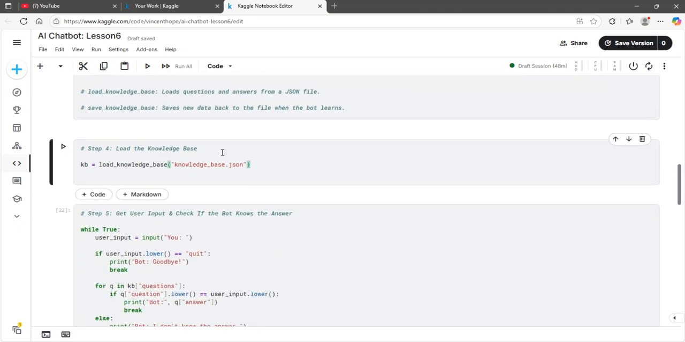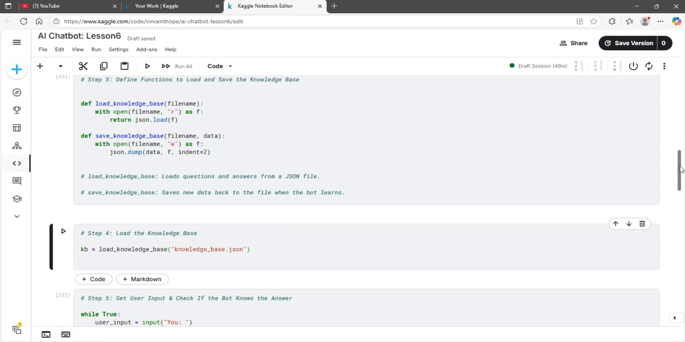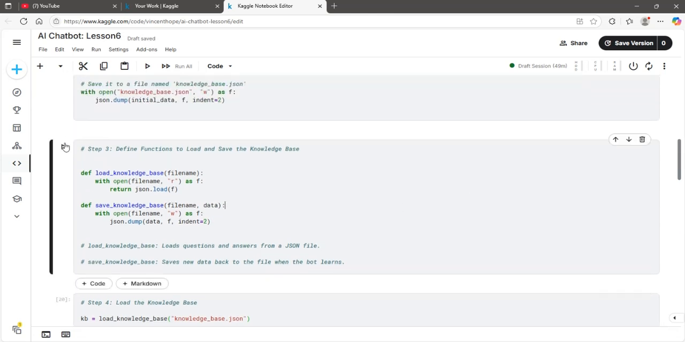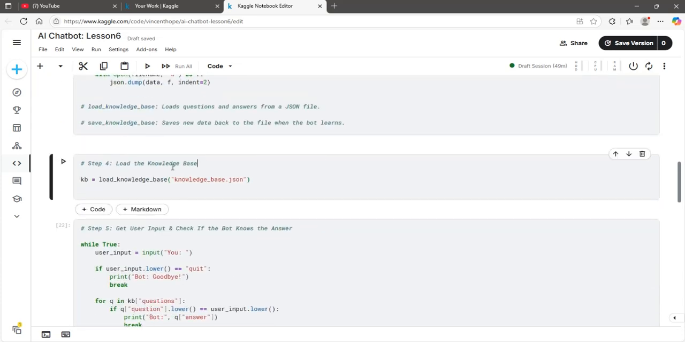Step 4. Now we've defined the functions. Now we're going to really do the loading of the knowledge base. How do we do that? We say KB. You can use any variable name here, but here we choose to use KB equals the function. Sorry, we did not run this, so let's run it. Every cell has to be run. So let me click the run command here. Okay, it has been executed in memory. Now let's come back here. Step 4, load the knowledge base. So KB equals load knowledge base, which we defined here, knowledgebase.json. Load this file into this function and we run it.